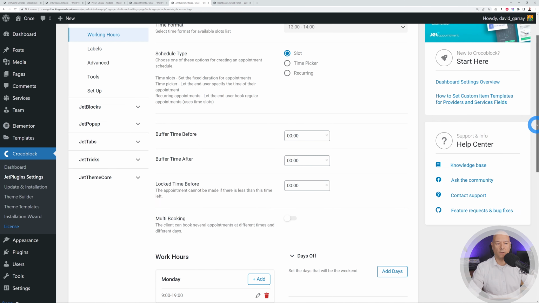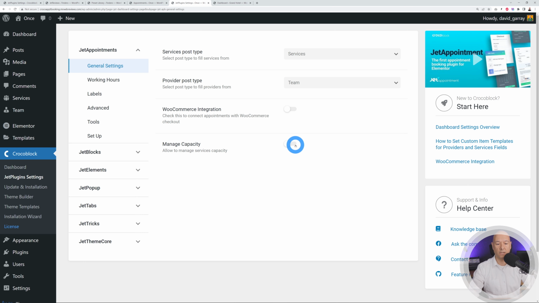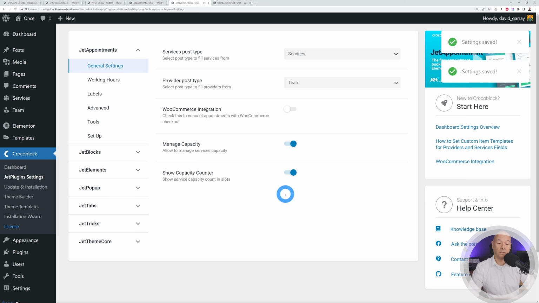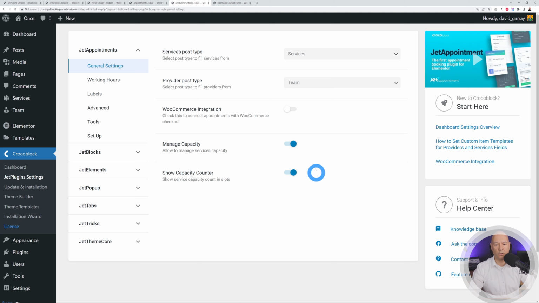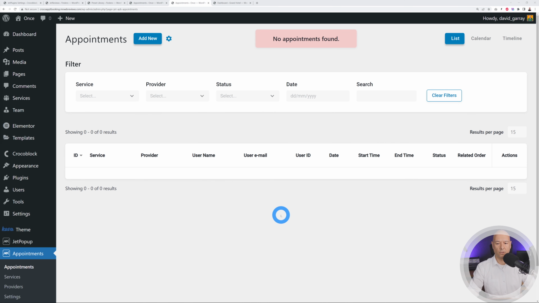Now another very handy feature is in the general settings here, you can also manage the capacity. So as you can see here, you can also have the capacity counter. If you enable those, this would work if you run, for instance, spin classes. You have only 12 bikes, so you can only take on 12 people at a time. This would be a handy feature as well for you. So once they start coming in and booking appointments online, they will all show up in this section here, and you can have a quick overview of your work schedule.